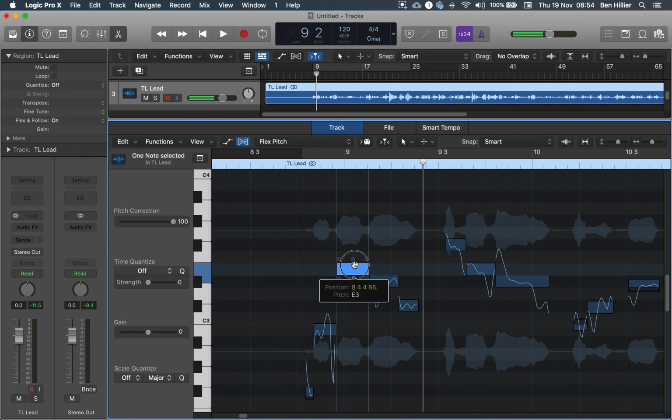If you wanted to, maybe move the note up and then bring the formant down.